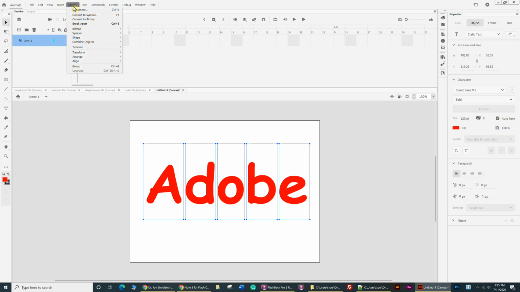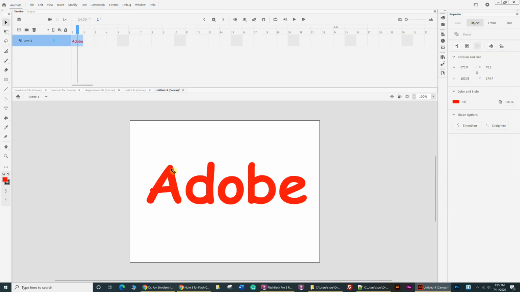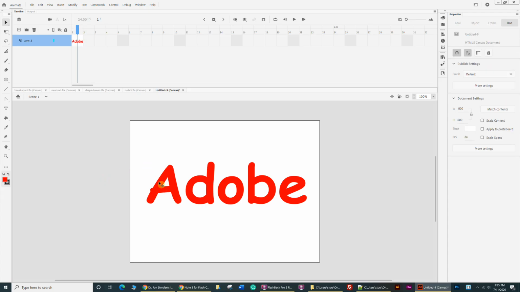I'm going to go Modify, Break Apart a second time. And what that does is it makes it into an object that I can manipulate. And how I know that is, I like to call them polka dots, but it's just the dotted part right there. So now, just like we did with other shapes, I can come over here, grab my selection tool, and I cannot see it. There we go. I can see it here. I click and drag.